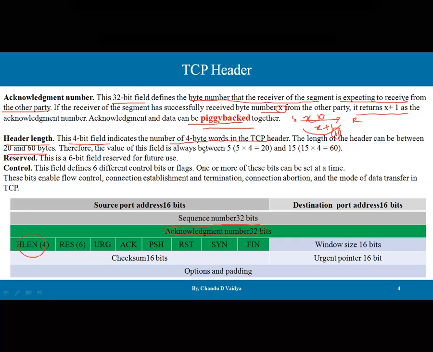Therefore, the value of the field is always greater than or equal to 5, because if we take 4 into 4, it will be only 16. We have 4 bits, let's say 1 1 1 1, so this indicates 15.